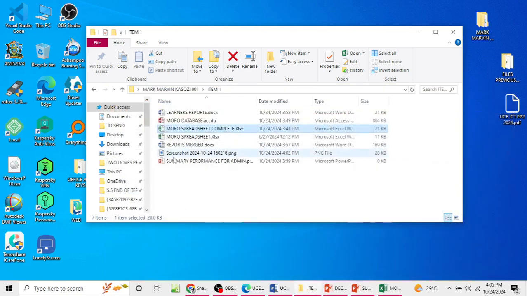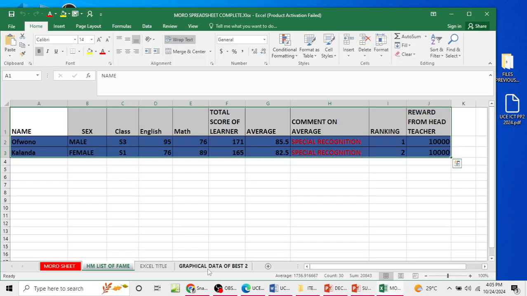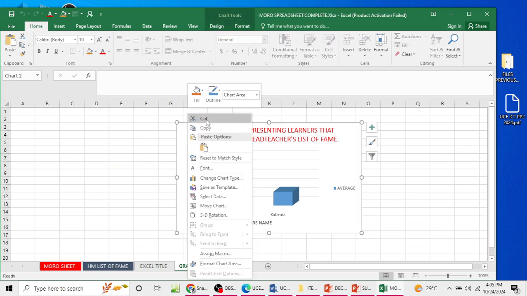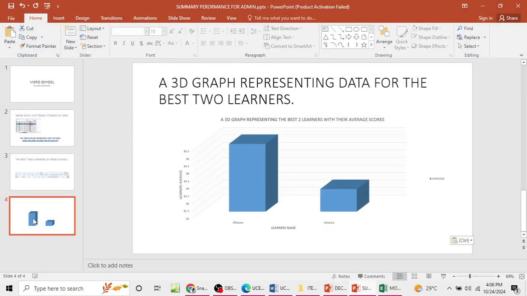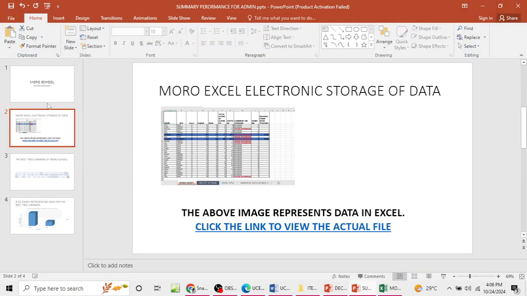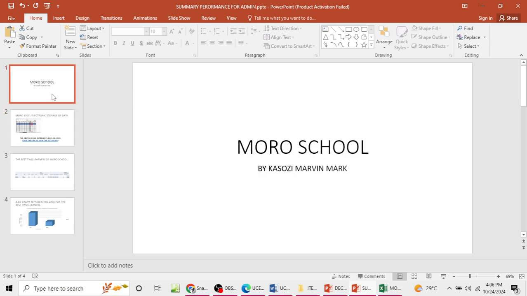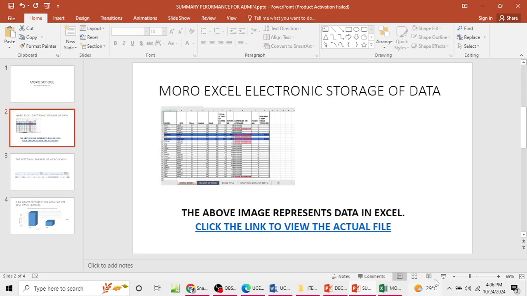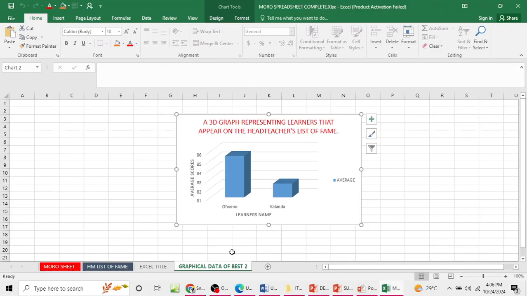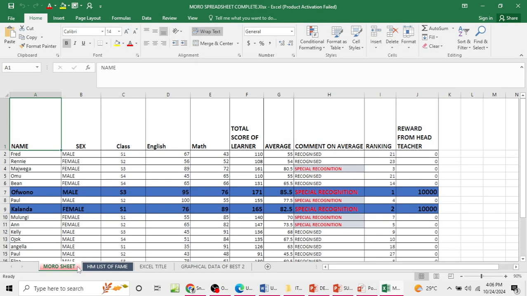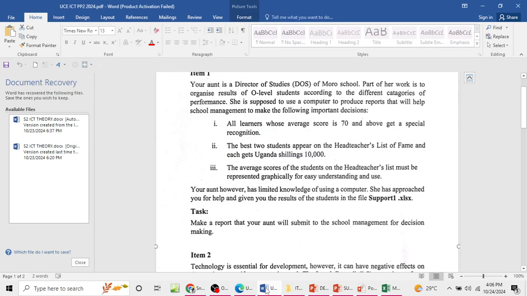But if you're copying it from Excel, you could just open Excel and, of course, go and right-click at your graph, select copy, then go to PowerPoint and paste it there. Just that. Now that is it. This is PowerPoint that could display a summary of the learner's performance. Now if I run a slideshow here, and then I click at this link, it takes me to the actual Excel file. Viewers, that was it all with the item 1 for UNEB.